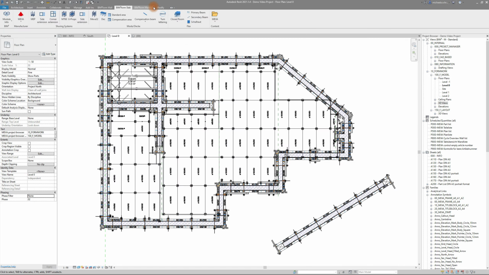Hello and welcome back to BIM2Form. In this video we will introduce the functions and commands of BIM2Form Manage and show you how they work.